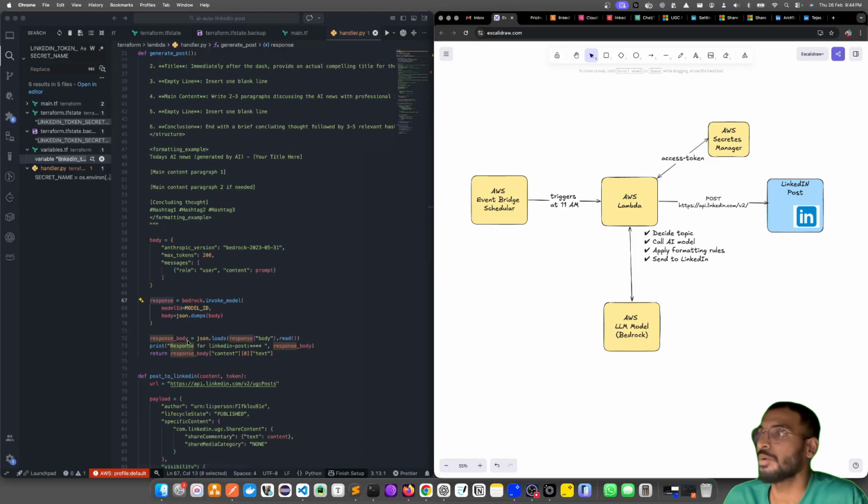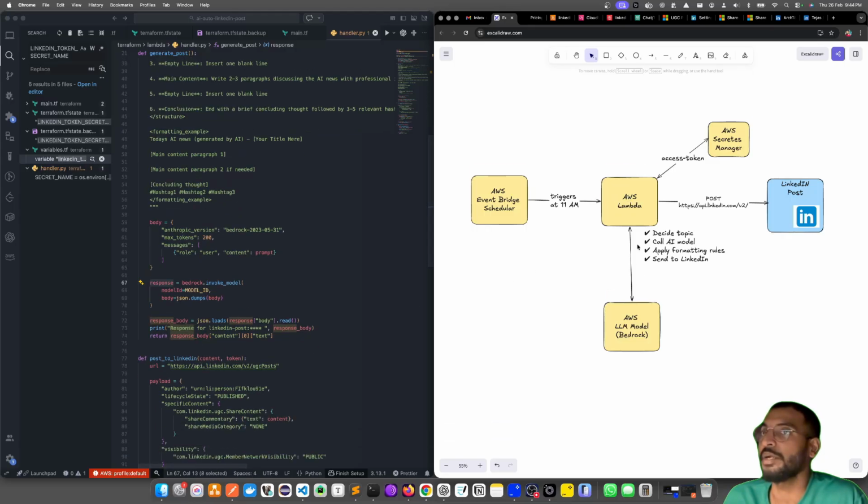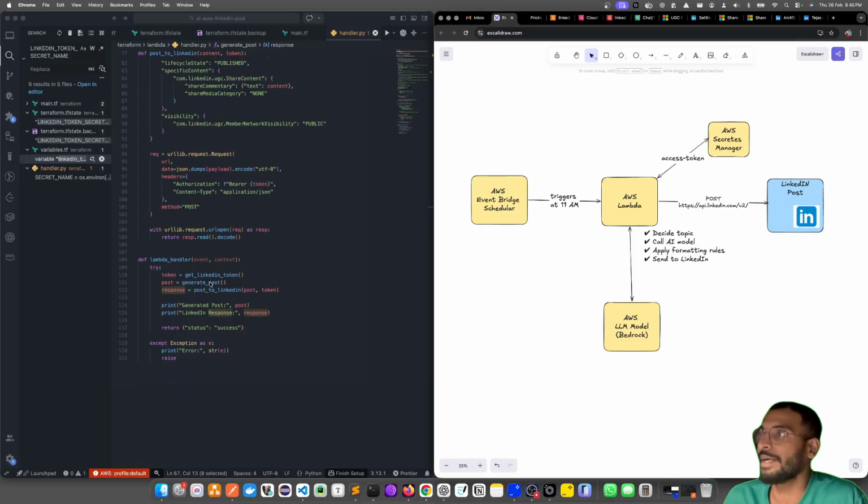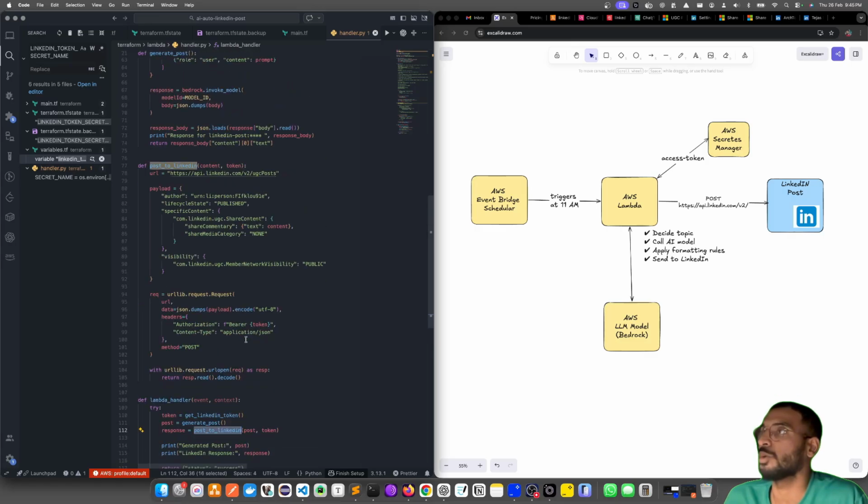So this response I need to get at my Lambda level, which is at my Lambda underscore handler. I have that. And once I have generated this post from my LLM model, I need to ensure I respond that to the LinkedIn, right? I post it to the LinkedIn. So if I go back to the third function, post to LinkedIn, it basically has the LinkedIn URL and then the payload that is needed.